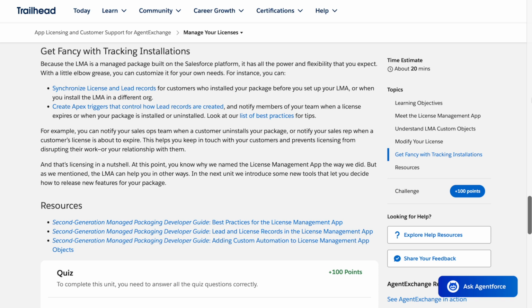Look at our list of best practices for tips. For example, you can notify your sales ops team when a customer uninstalls your package, or notify your sales rep when a customer's license is about to expire. This helps you keep in touch with your customers and prevents licensing from disrupting their work or your relationship with them. And that's licensing in a nutshell.